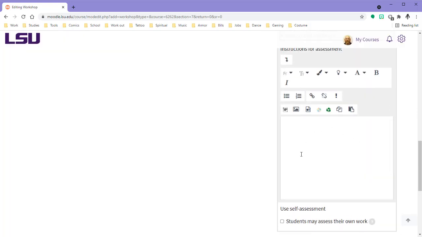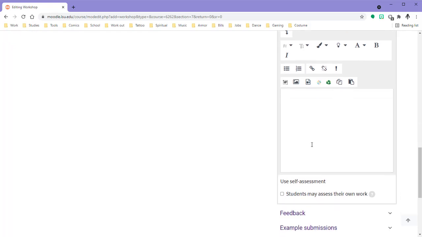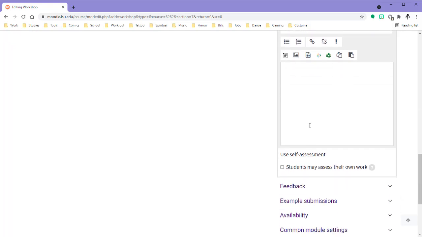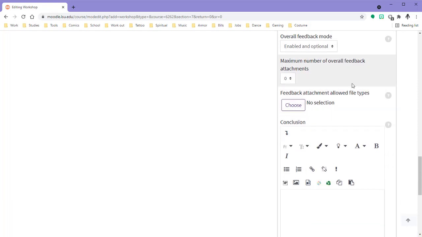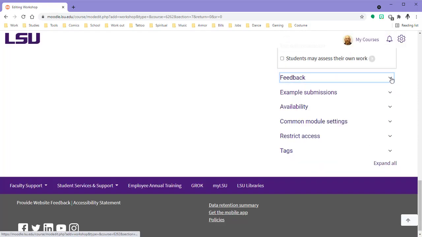The assessment phase instructions, so this is where you would tell them the overall instructions on how you want them to do the assessment. And then the assessment form can include more information. An assessment form can be a rubric or other similar structures that again I will cover in another video. This is just some overall feedback information. You can give example submissions if you would like.